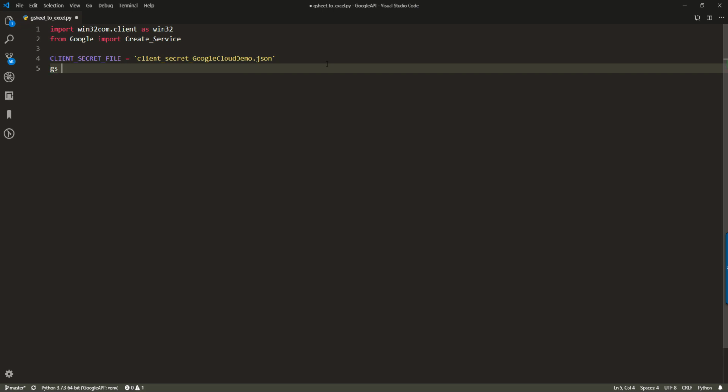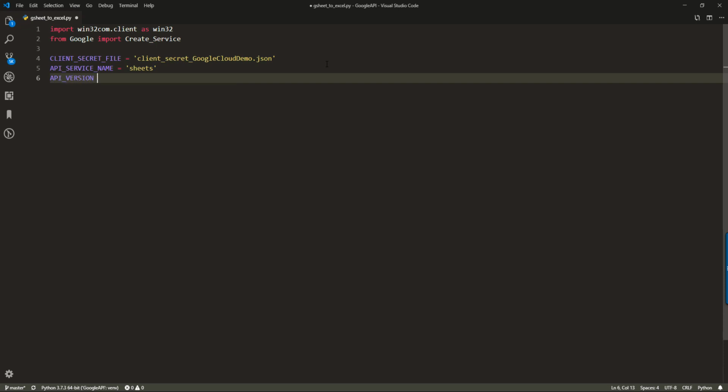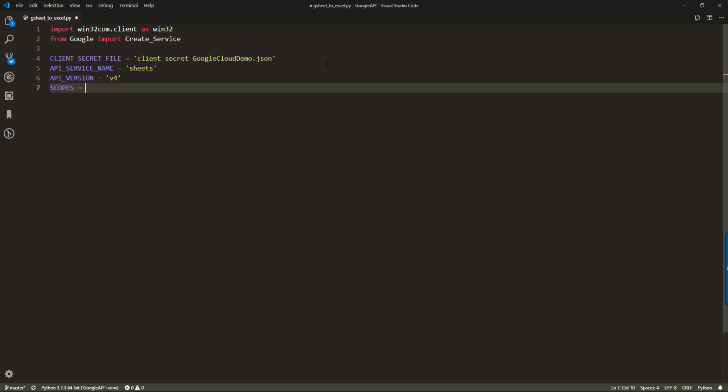Next, I'm going to create my API service name, and the service name will be sheets. The API version will be v4. And the scopes will be https://www.googleapis.com/auth/ — should be Google APIs, not apis.com. I'm going to use the spreadsheets.readonly scope, since I don't need to manipulate or edit the Google Sheet. I mainly just need read-only access. Let me just double check the scope name. Spreadsheets should be with an S.